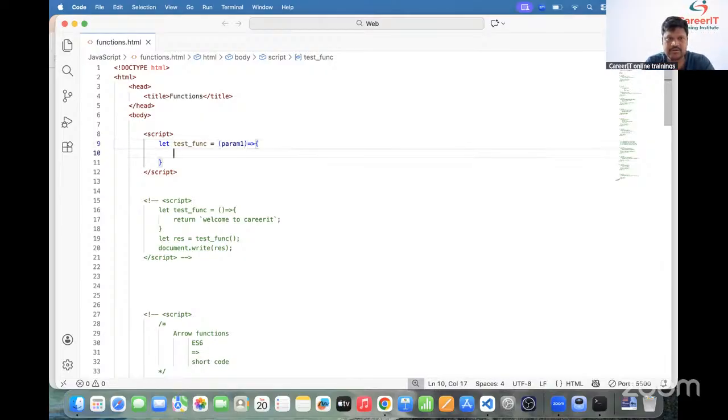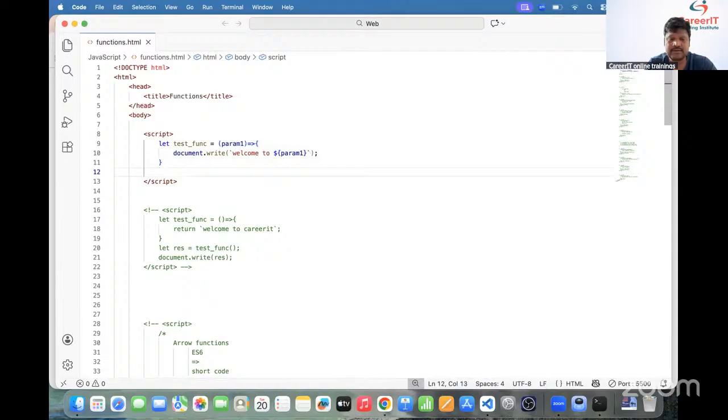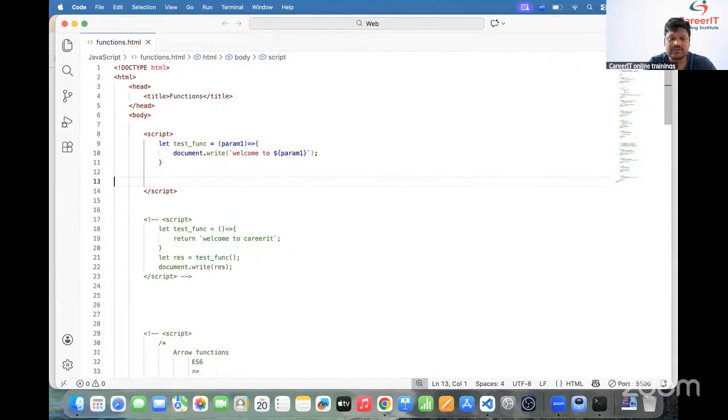Now print it. How to print it? document.write. Here what we need to do? Place welcome to, and refer to parameter one. How to refer to parameter one? Dollar curly bracket parameter one. Automatically we are able to refer to parameter one. Yes or not? Now call the test function. Students, how to call the test function? Simply we need to call the test function.